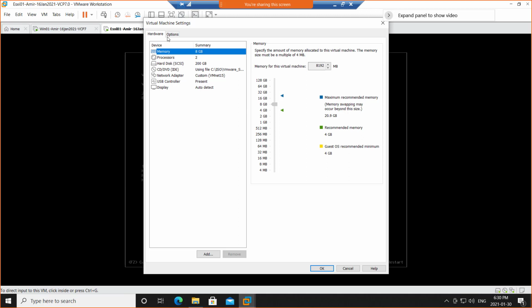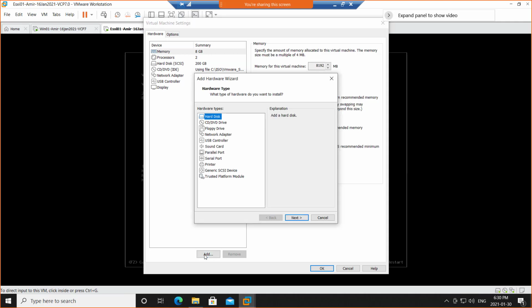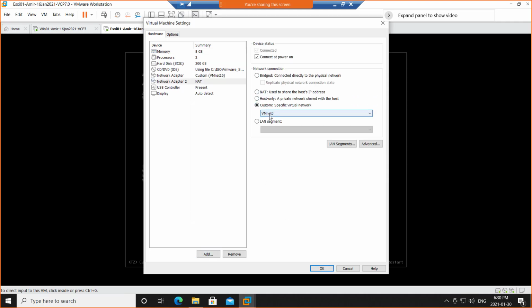I'm going to ESXi 1 as well and adding 3 more network cards, while ESXi 2 having 9 more, ESXi 3 having 9 more, ESXi 1 will have 3 more. Add. So later we can use them for high availability.